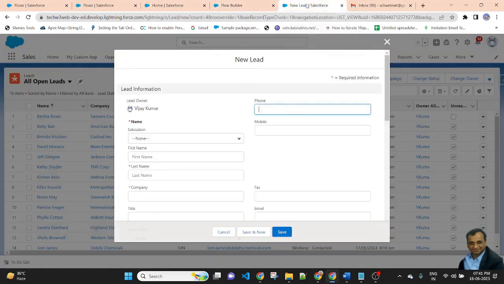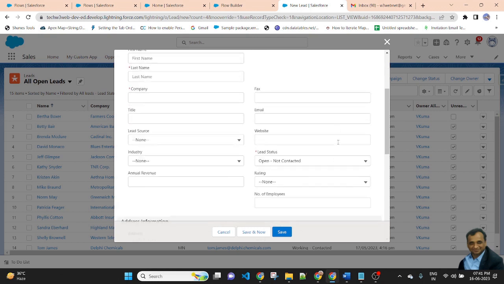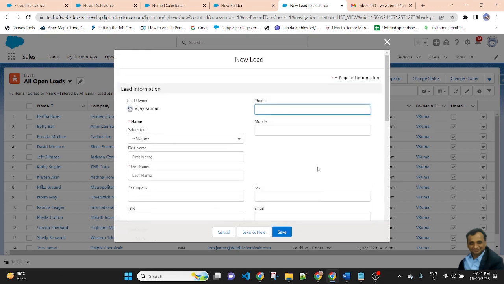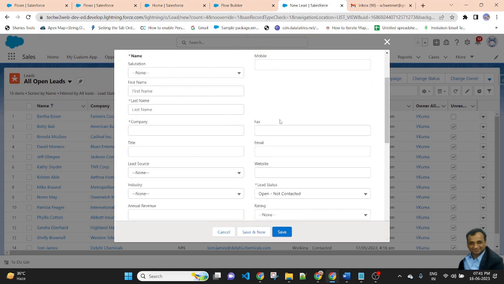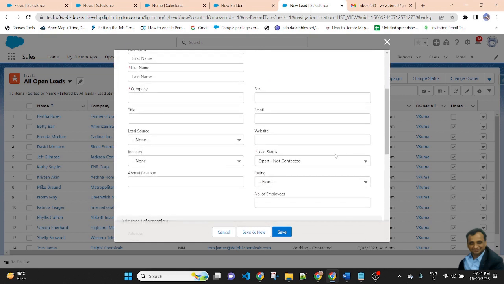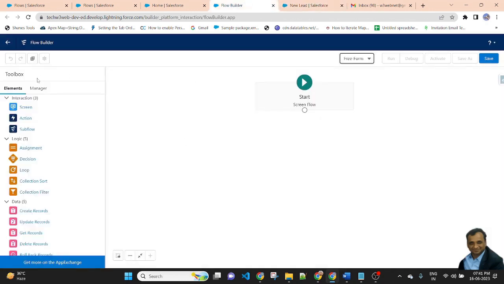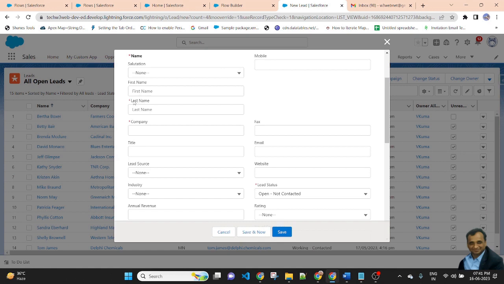Now I am creating a lead. As you know, when creating a lead, some fields are required: last name, company, and lead status. So I will take components for last name, company, lead status, and also an email ID, so that we can send an email to the user. In the flow, first we will create first name and last name.